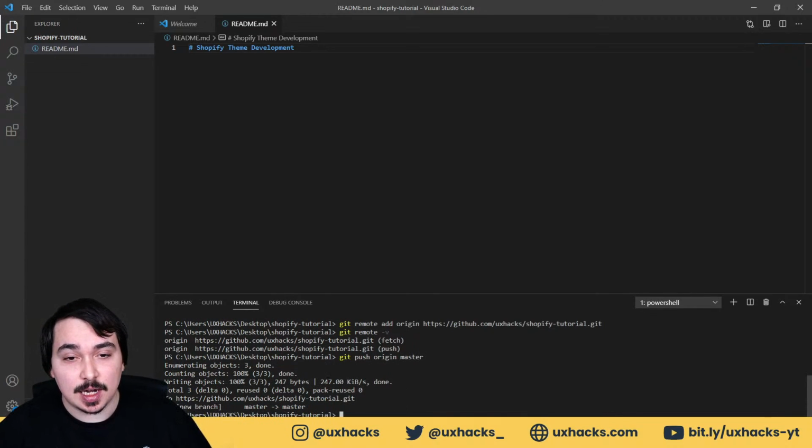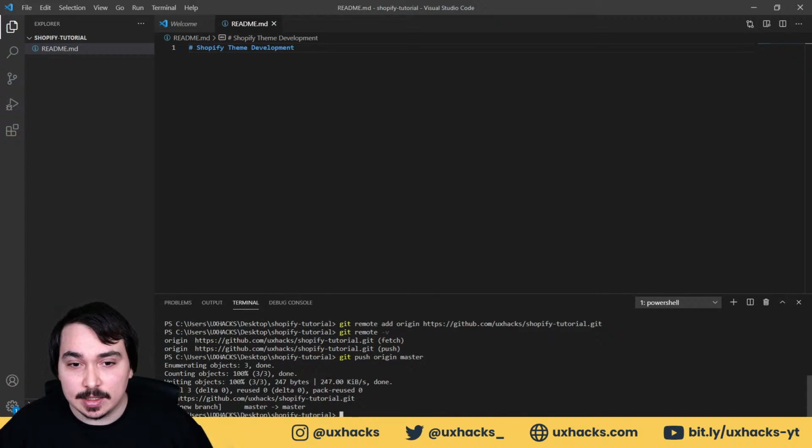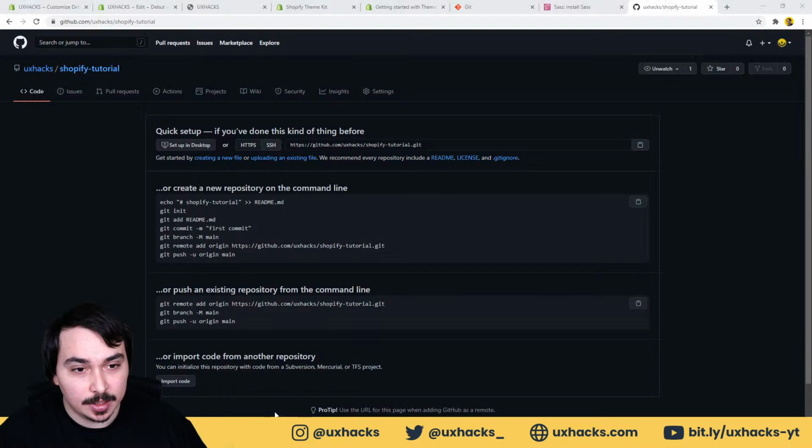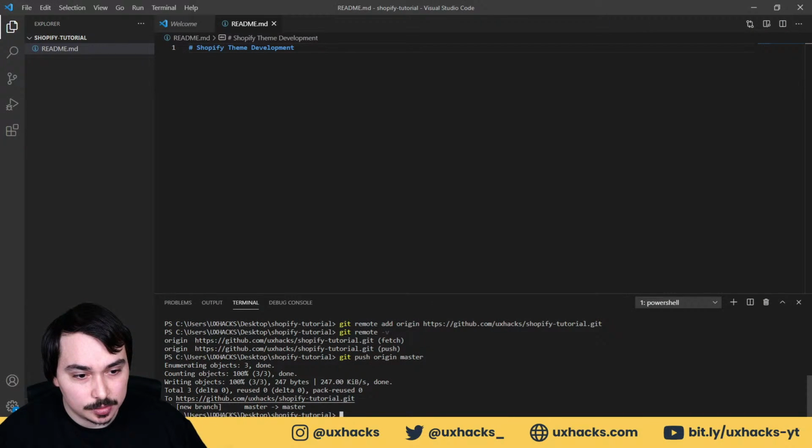If this is your first time using Git, you're going to have to kind of get set up, log into Git through your terminal, and then probably get some credentials set up using GitHub. We're not going to go through that because mine's already set up. So here you see the message. It pushed to this URL in the new branch, which is master.